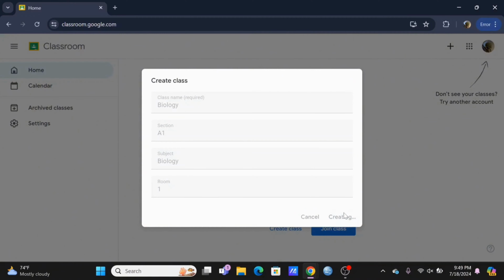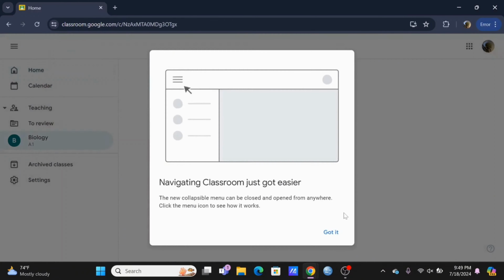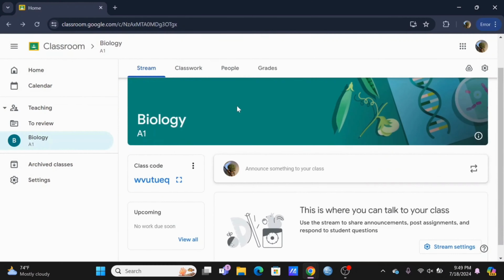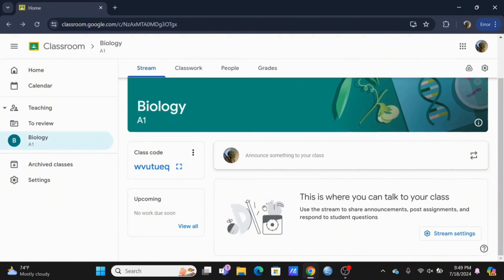After you have done that, select the Create tab. To invite the students or the members of the class, you need to share the class code. Then they can easily enter the code to join the class.